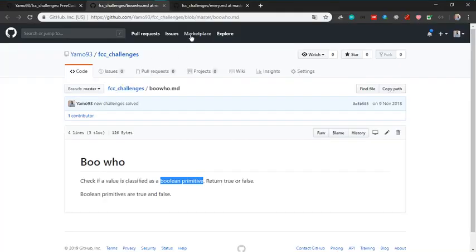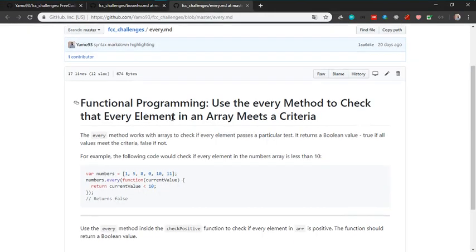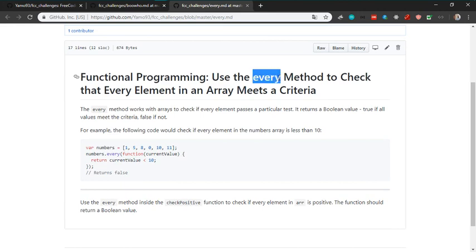The second problem is to use the every method. So in JavaScript, we have the every method, which checks if every element in an array meets a criteria.